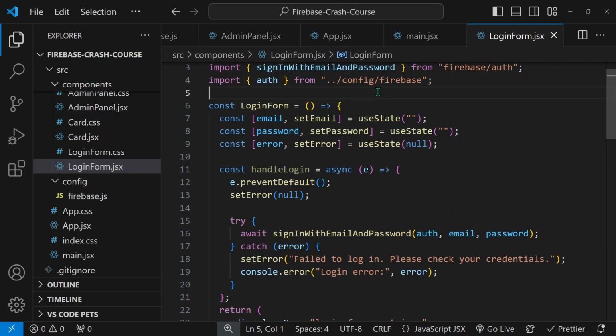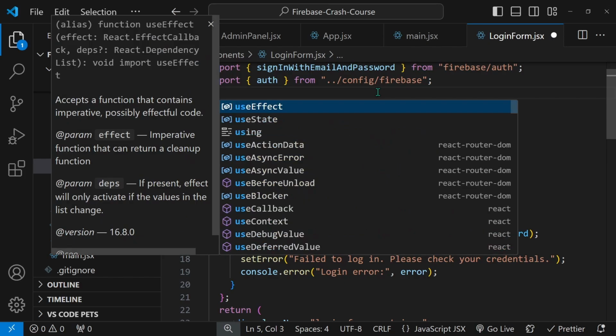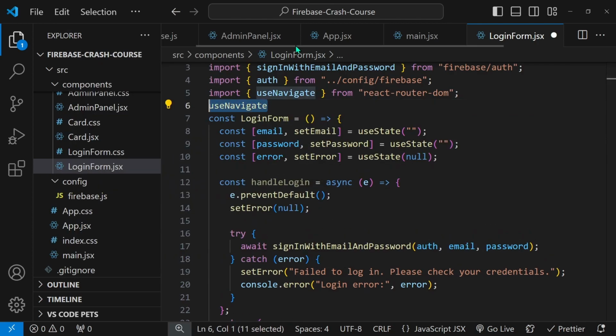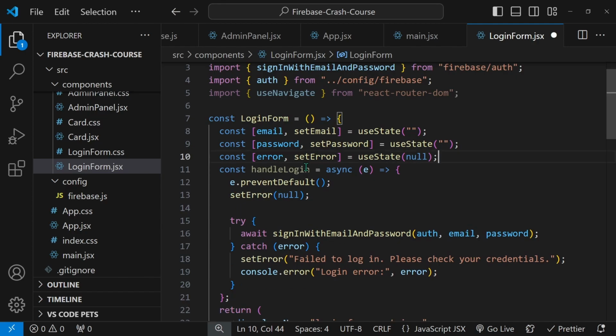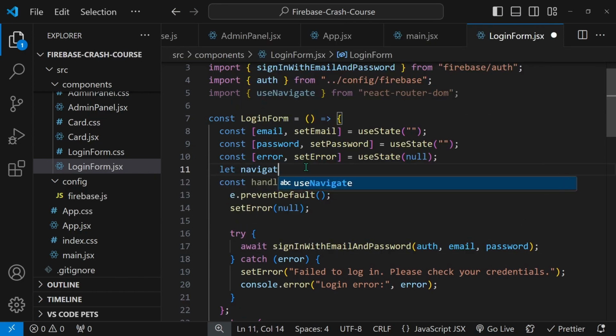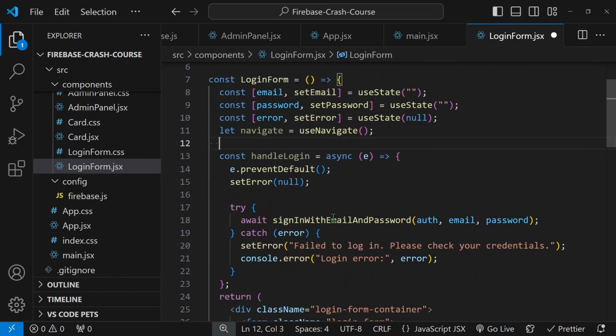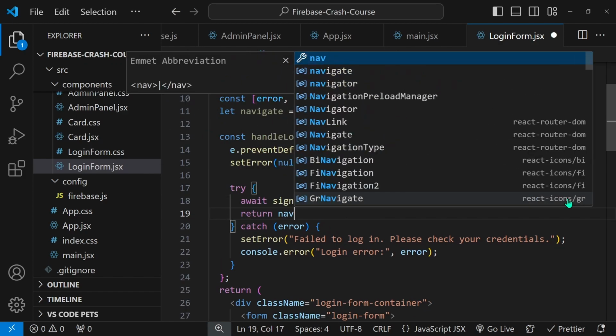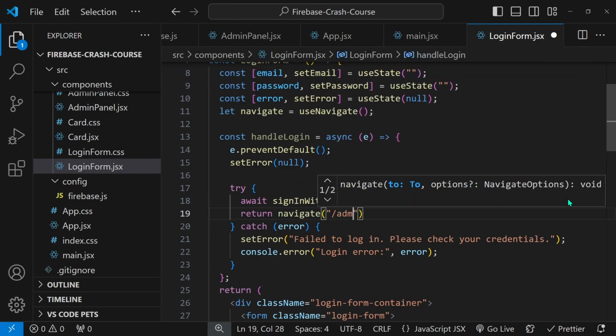For example, there is something we can import from React Router DOM called useNavigate. I'll import this, and below, when we define the error, let navigate be equal to useNavigate. And after we successfully signed in, what I can do is navigate. So I can return navigate to /admin. This way we are redirecting the user, or ourselves basically if you are the admin, to the admin panel after we've successfully logged in.